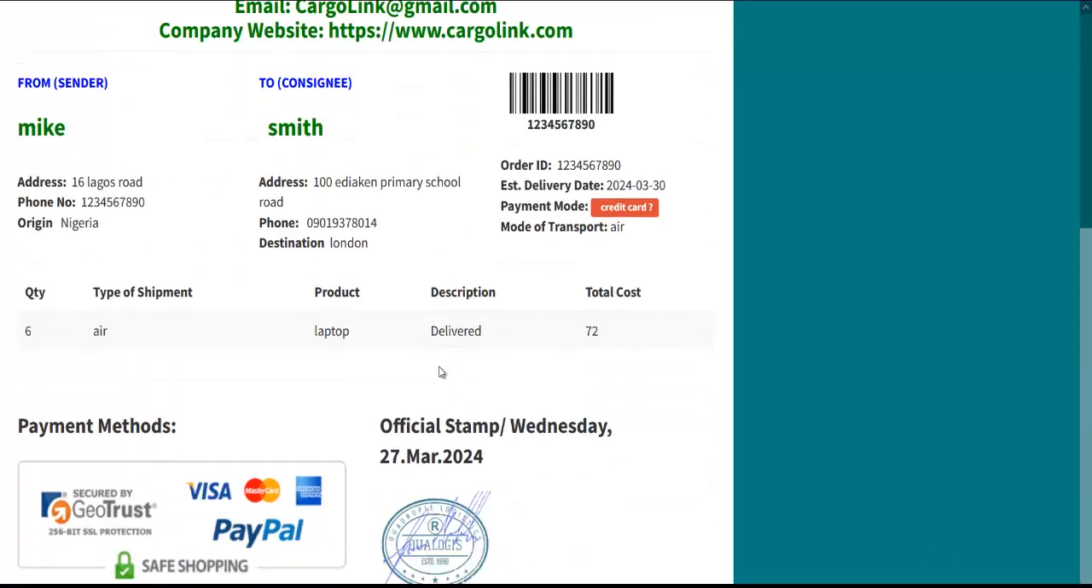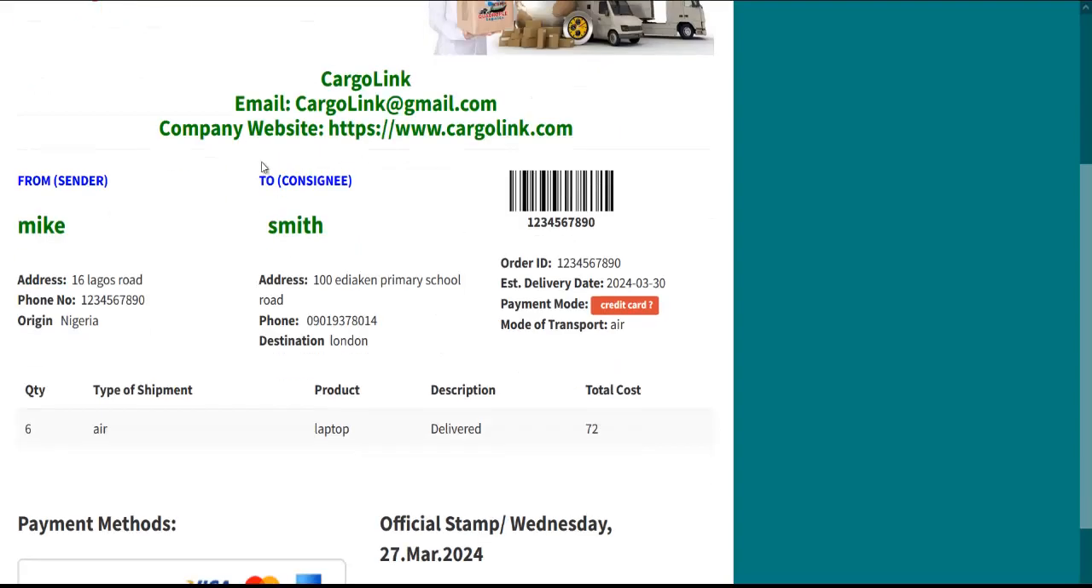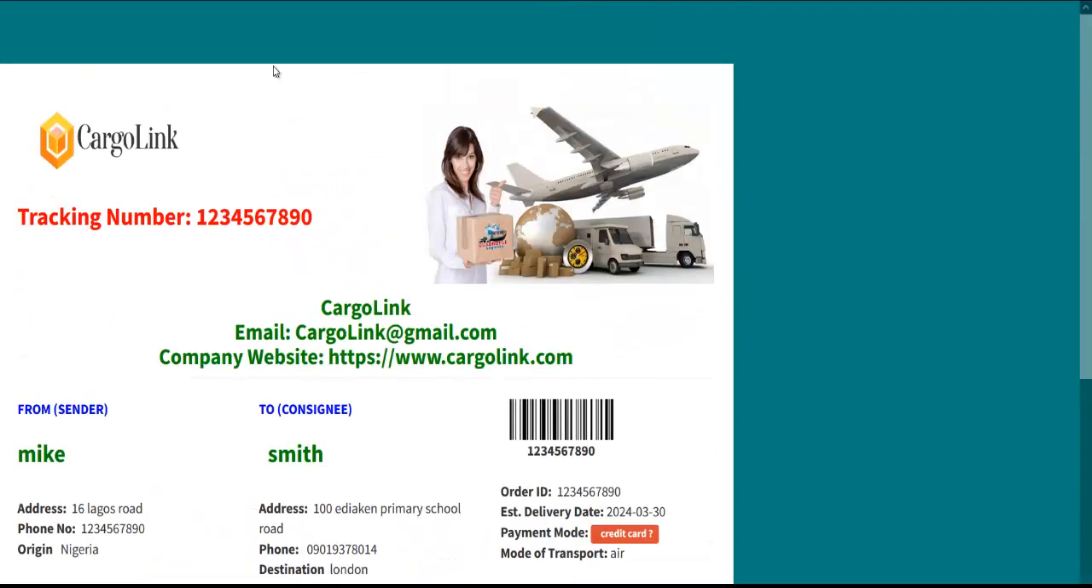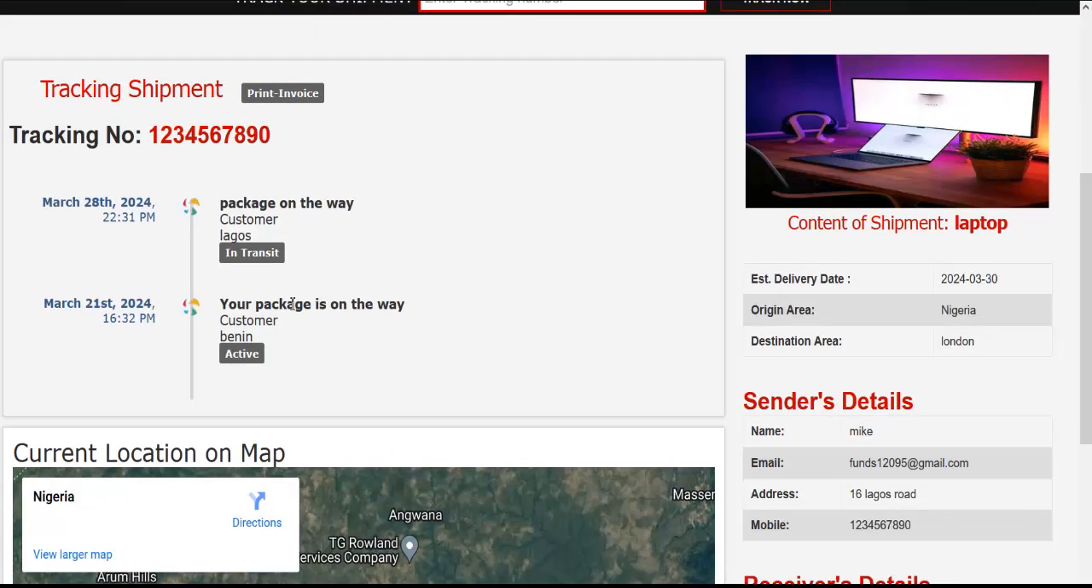Okay, now this is the tracking invoice. You can see the details from the sender, the sendee. You can also see a barcode with the track ID right here. You can see the order ID, you can see estimated delivery date, you can see payment method, mode of transfer. Every little detail has been set up perfectly. So now let's go back and let's actually see.